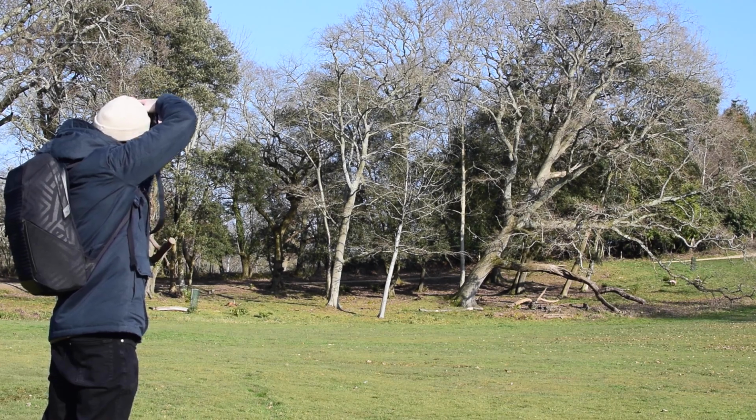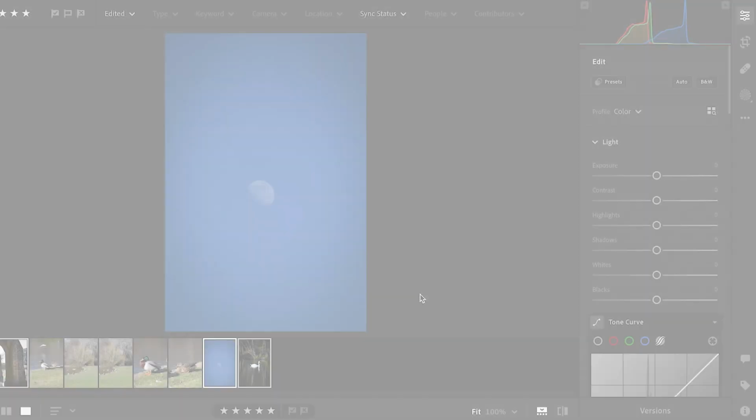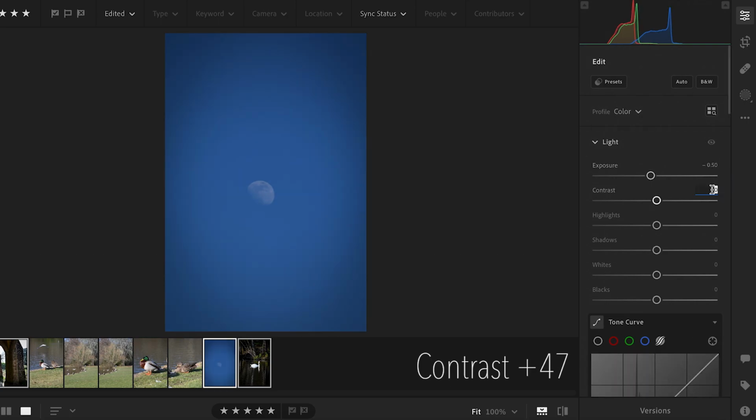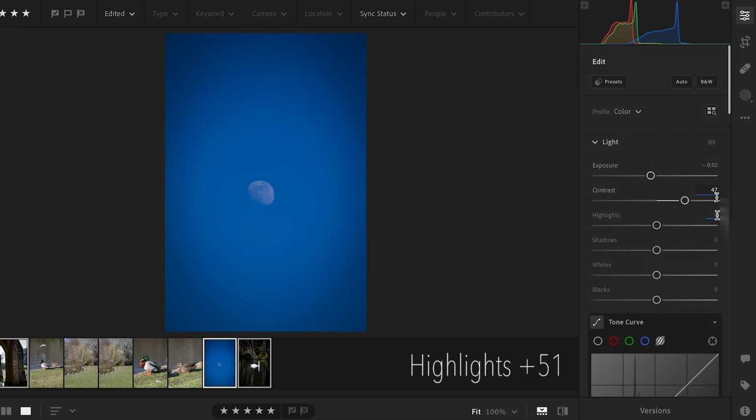This is how I edited the moon. So I started again with my light settings, reducing the exposure, increased both the contrast and the highlights. I then reduced the shadows and blacks, increasing the whites.